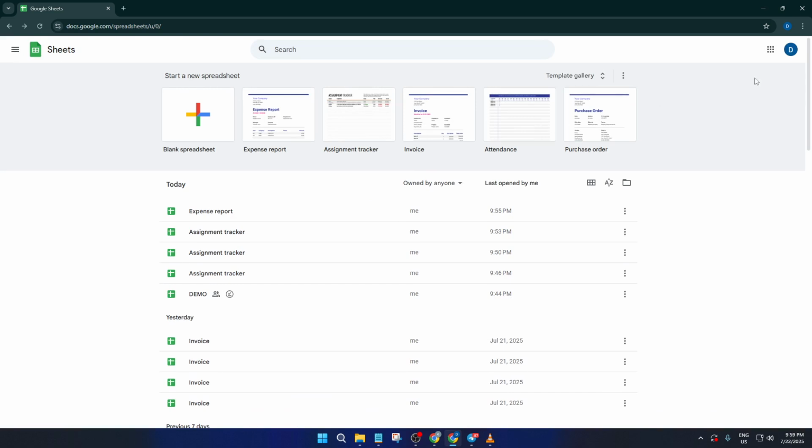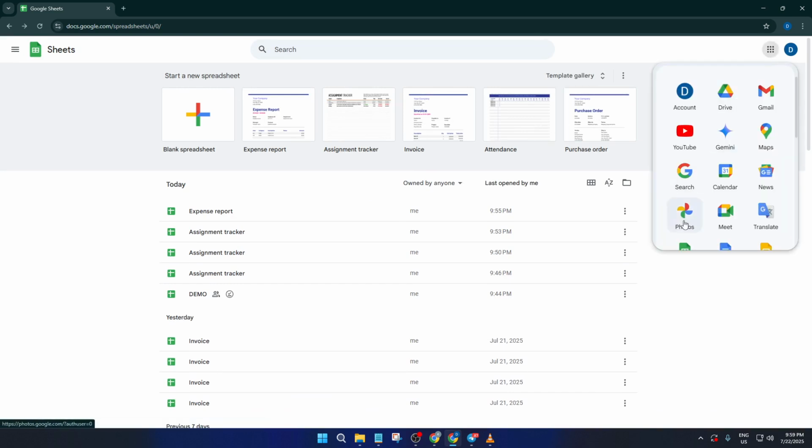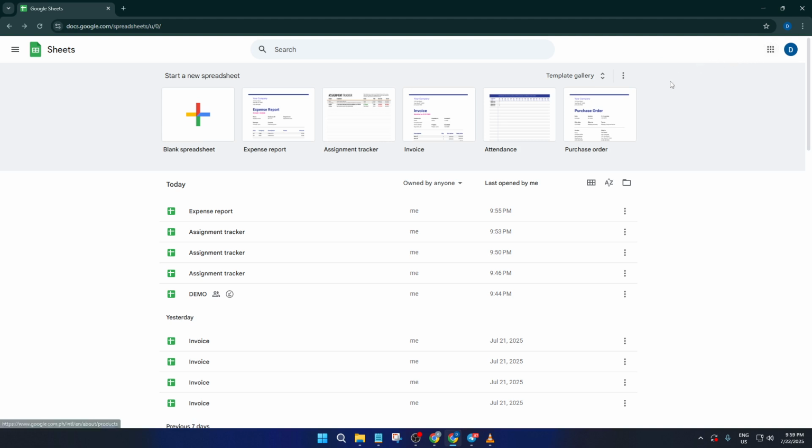First, open up your browser and head over to the main Google Sheets page. If you haven't used Google Sheets before, all you need is a free Google account, and don't worry, you don't need to be a spreadsheet expert for this. Once you're on the main page, you'll notice something called the template gallery right at the top. Go ahead and give that a click.